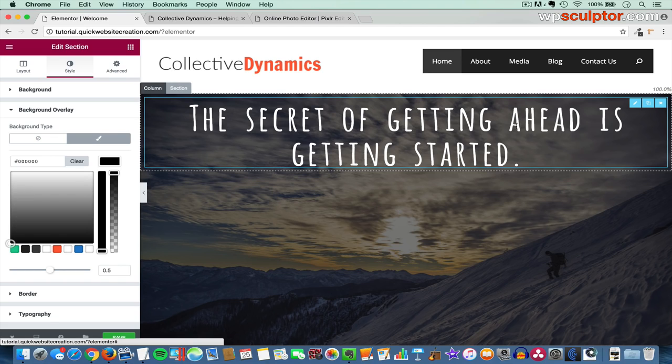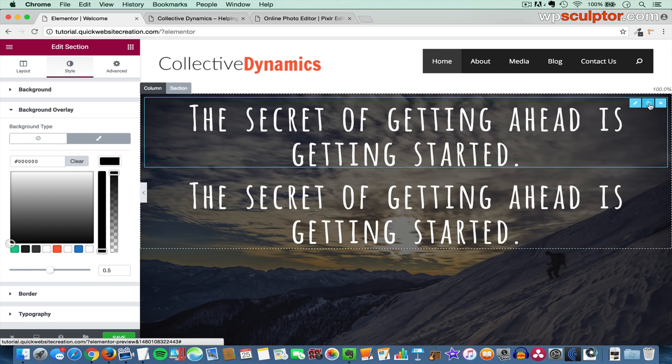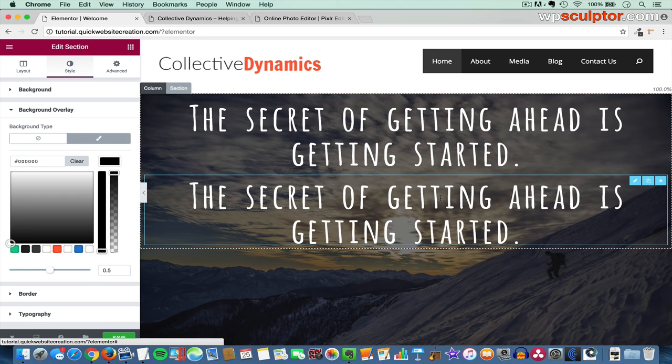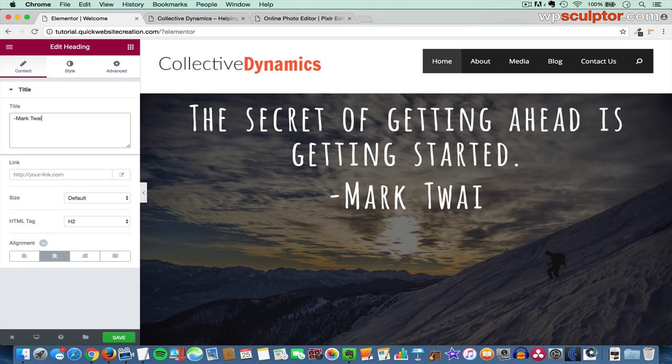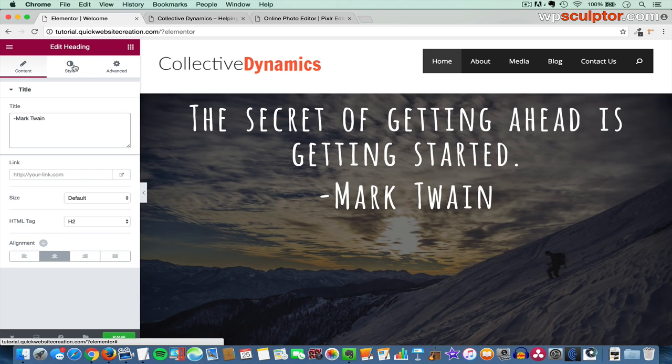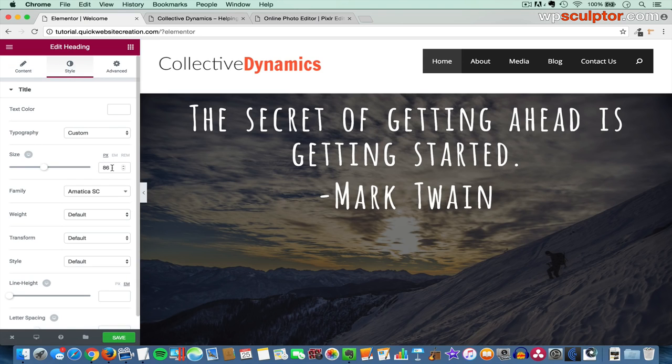So I'm just going to duplicate this heading by hovering over it and clicking on the blue duplicate icon. And then what we'll do is access this heading settings by clicking on the pencil icon. And we're just going to change the text to Mark Twain. So I'll type that in. And then I'll switch to the Style tab, and we're going to make this much smaller. I'll select the font and type in 45.